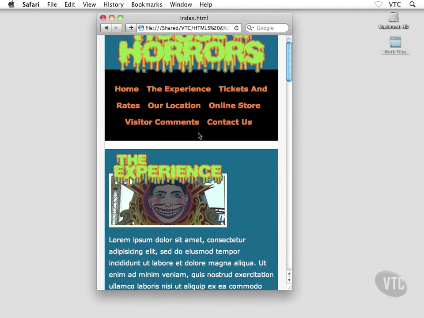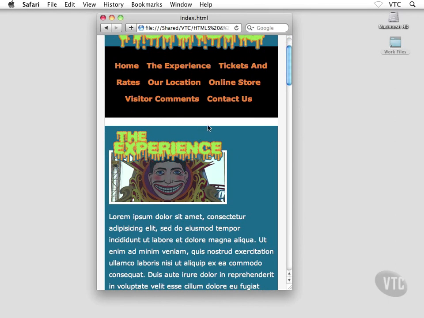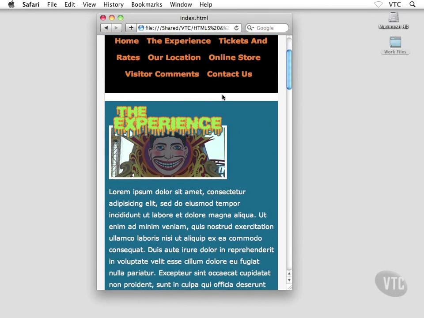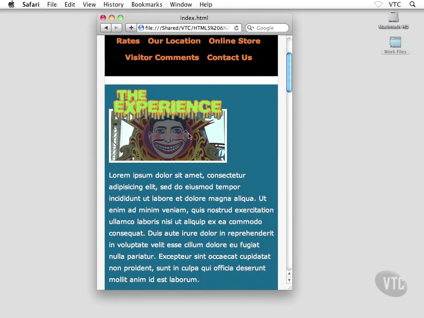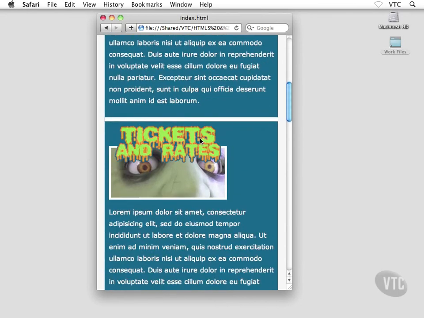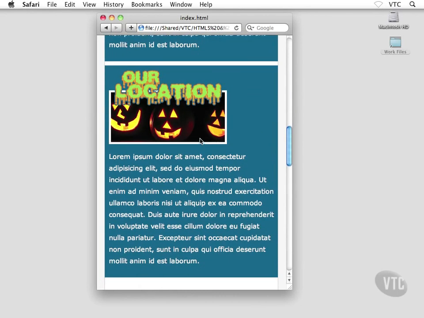Now, of course, we don't have a slideshow inside the low resolution media query. Wonderful. So we don't have to worry about that. There is no slideshow here. So I'm going to jump right ahead to our 3 content boxes, the experience, tickets and rates, and of course our location down towards the bottom.